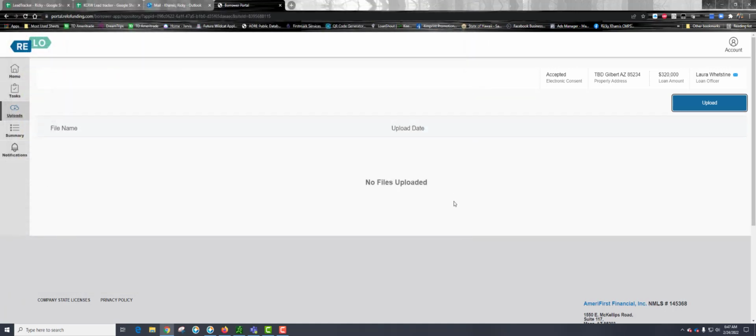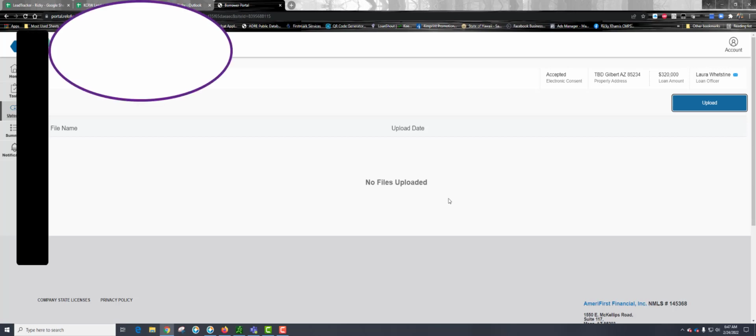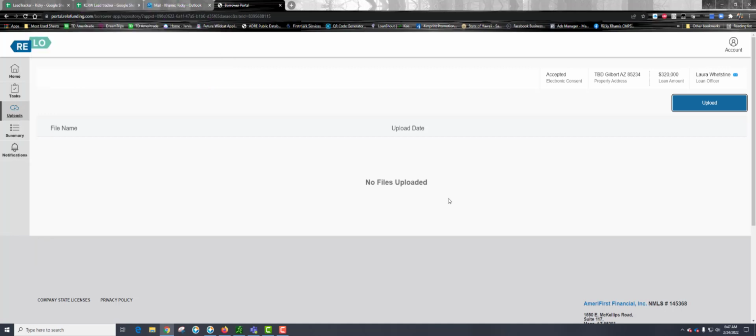All you need to upload at this point is your last 2 W-2s, 2 pay stubs, and 2 bank statements and your driver's license. So last 2 W-2s, 2 pay stubs, and 2 bank statements, and you're complete with the process. Your loan officer will then review all the information and ask you for anything additional that we may need.